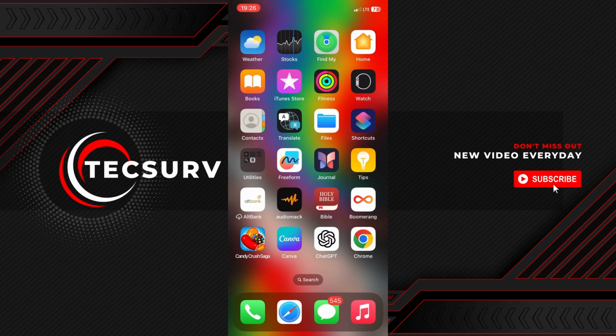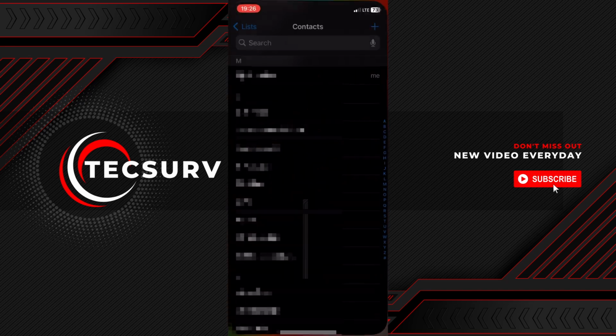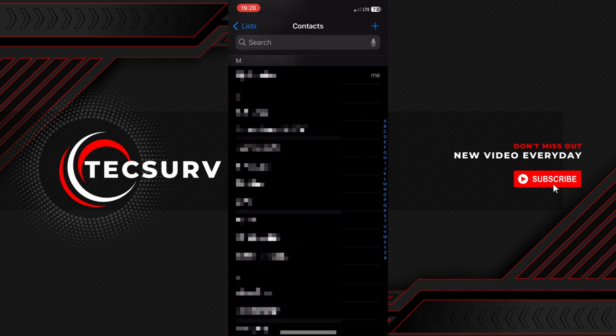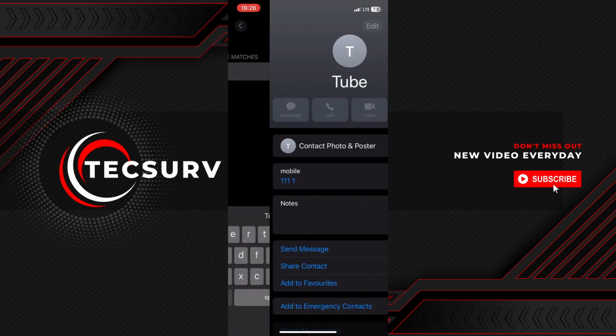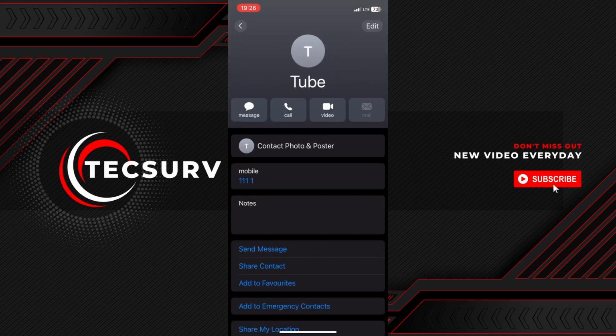Let's get started. First, tap on the Contact app from your home screen. You can also access contacts through the phone app by tapping the Contact tab at the bottom. Scroll through the list of contacts and tap the contact whose photo you want to change.